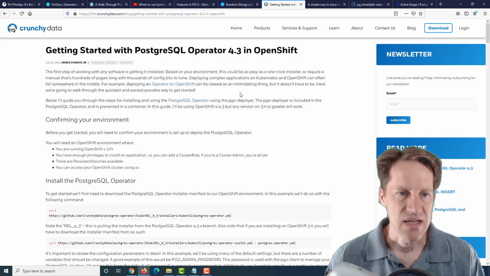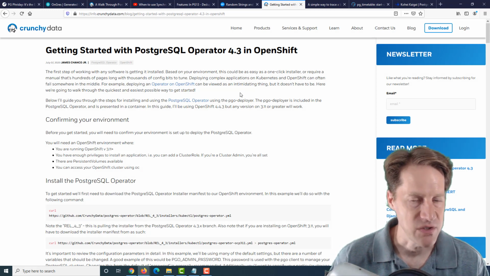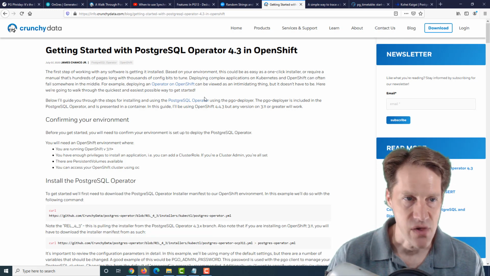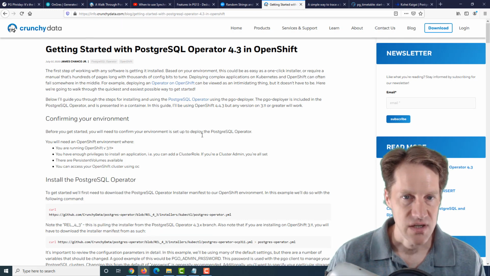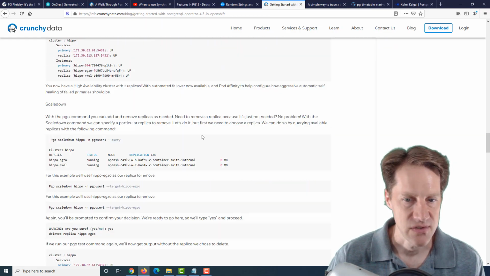The next post is Getting Started with PostgreSQL Operator 4.3 in OpenShift. So if you use Kubernetes and want to use the PostgreSQL operator by Crunchy Data, check out this blog post on how to install it and how to use it with OpenShift.